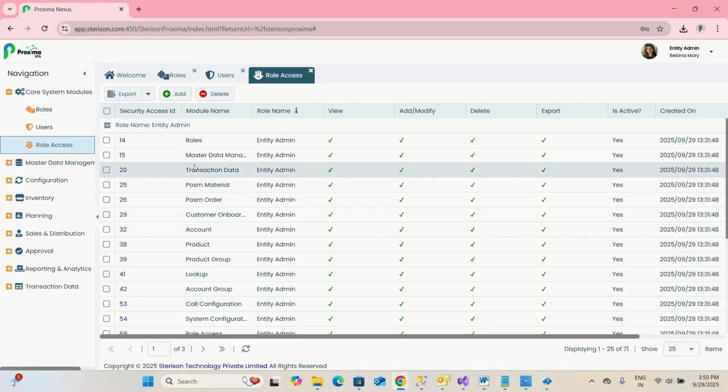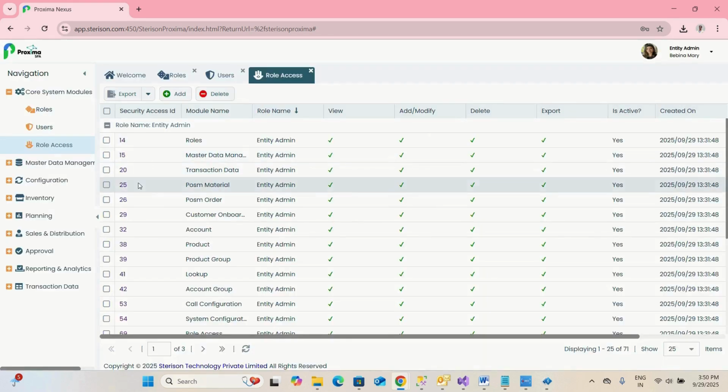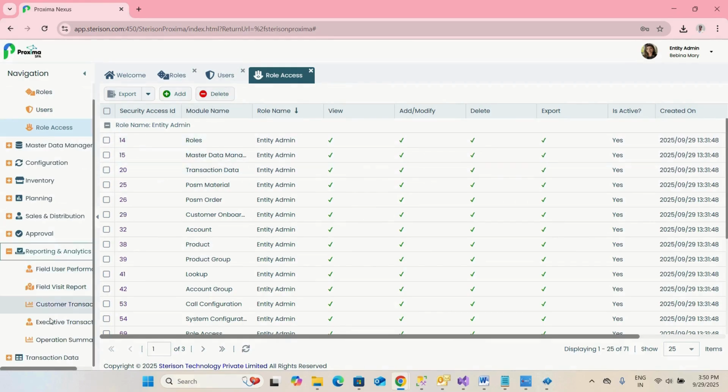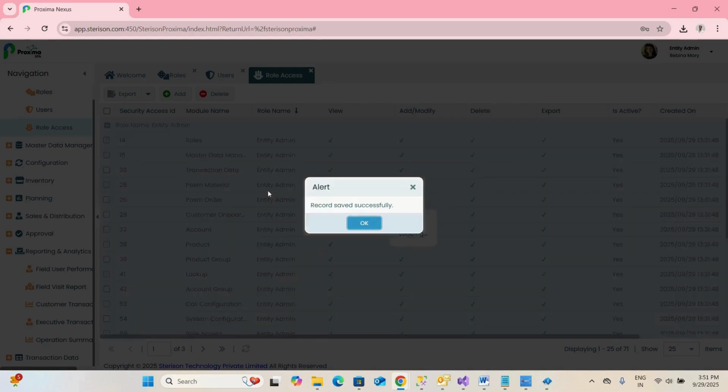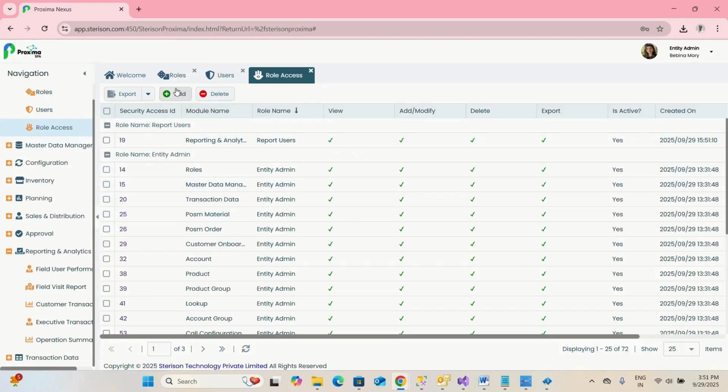Now let's move on to permission settings. Note that entity admin users come with fixed permissions and cannot be modified. So first, select the report user role, and then choose the modules you want to grant access to. In this case, we'll provide permissions only for reports and analysis. For the selected module, I'll assign permissions such as view, add, export, and delete. Once configured, click Save and Close.